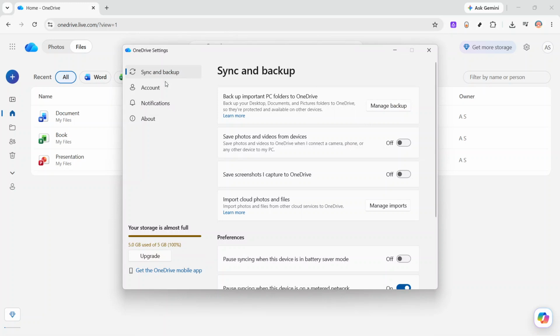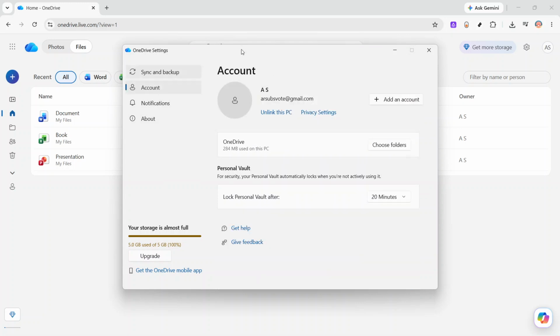Inside the settings window, go to the account tab using the menu on the left-hand side. This section contains the connection settings for the OneDrive account currently linked to your PC. If your goal is to turn off OneDrive syncing on this device, this is the section you need.